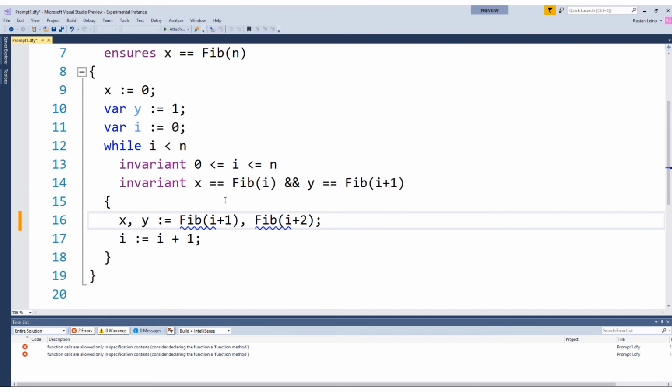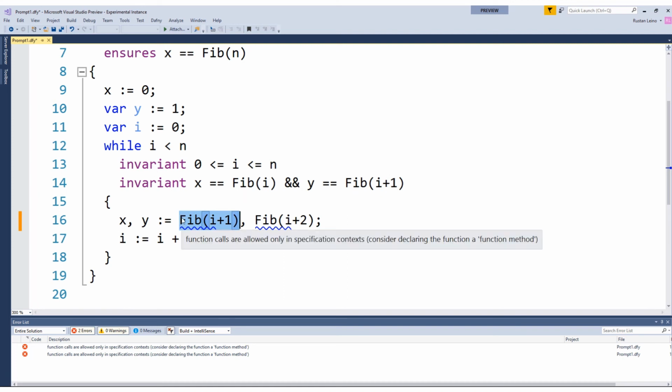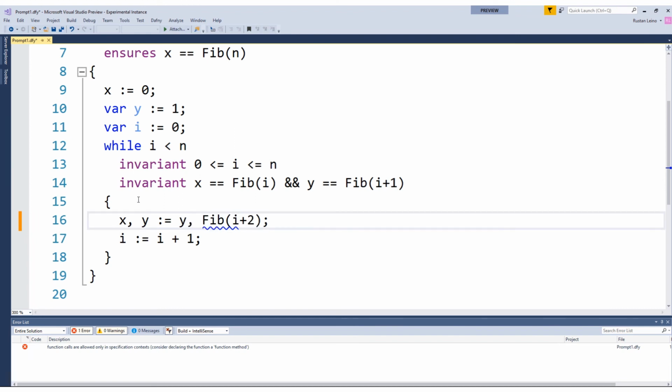Well, we don't want to make use of the fib function like this, but here again the loop invariant comes to our help, because we'd like to have an expression in our program that stands for fib of I plus 1. Now we don't need to think a lot. We can just go up and read what the loop invariant tells us, and lo and behold, it says that we have a variable that is exactly equal to fib of I plus 1. That is the value that we want to assign to x, so we can just replace this highlighted expression with y, because we know that on entry to the loop, y is equal to fib of I plus 1.